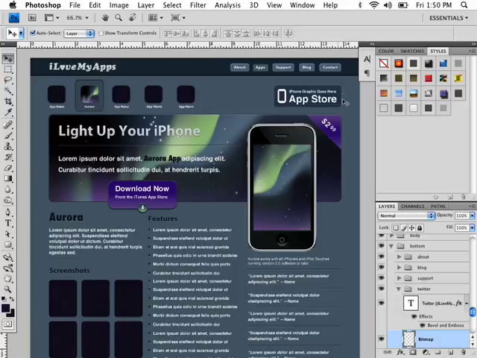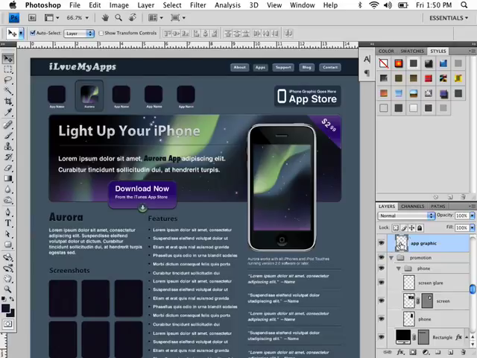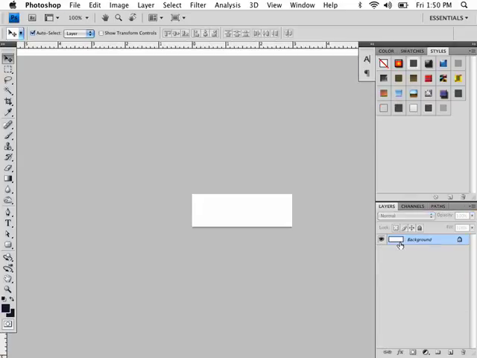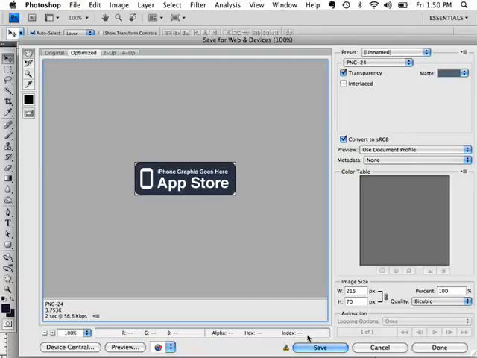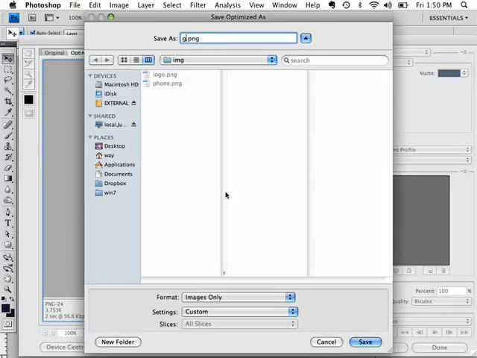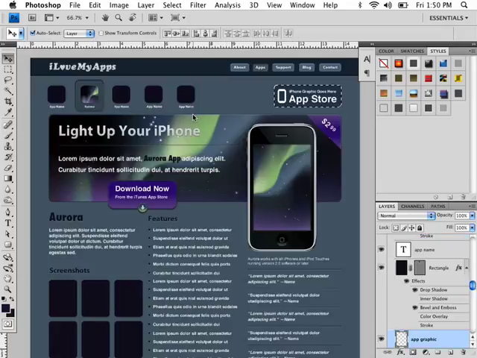So next, let's get the App Store. Let's see how quickly we can do this. Click on it. Copy it, new, paste, transparency, save for web and devices, and we'll call this app graphic. Okay, that one's done.